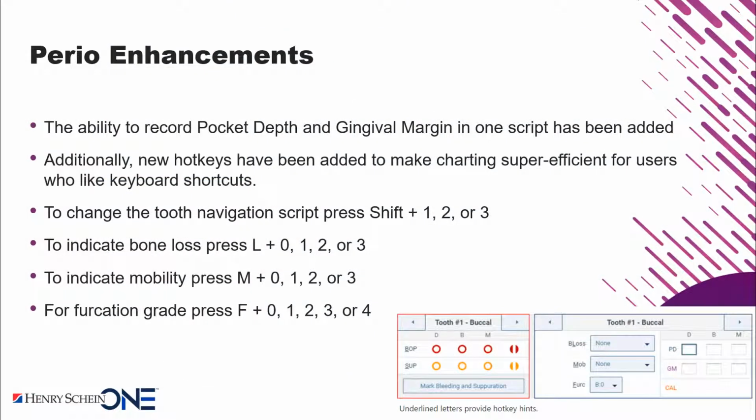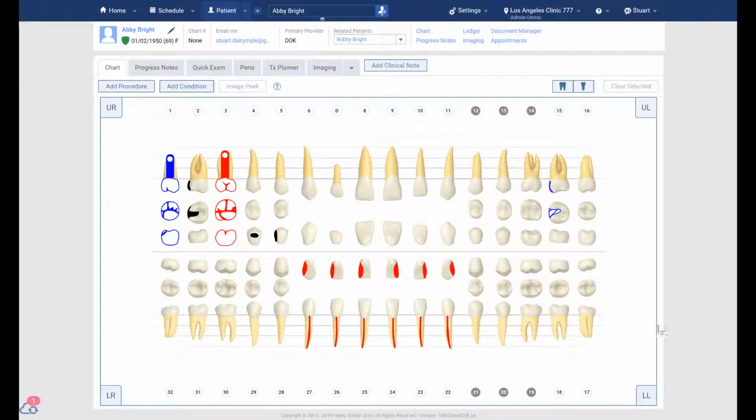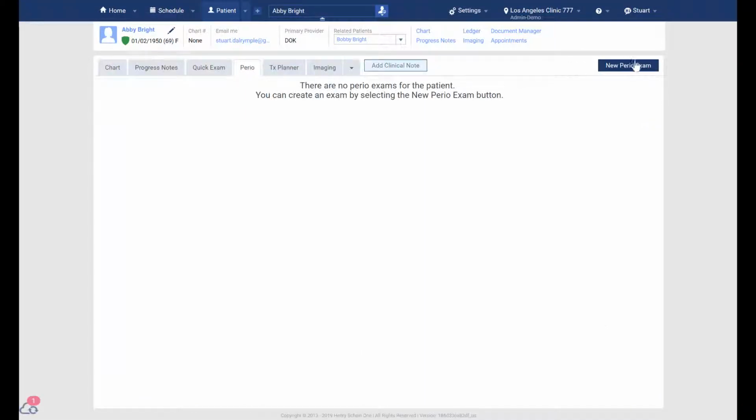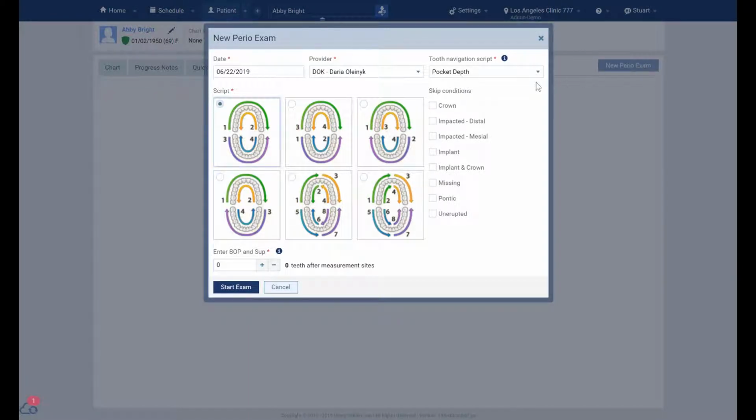We have quite a few exciting enhancements for Perio. So the ability to record pocket depth and gingival margin in one script was a frequent request, and we've got it in for you today. So we're going to have a little look at this. So we're on the chart. We're going to move over to the Perio tab, new exam. You can see in the tooth navigation script drop down there's a new option, pocket depth and gingival margin. So we're going to select that and start the exam.